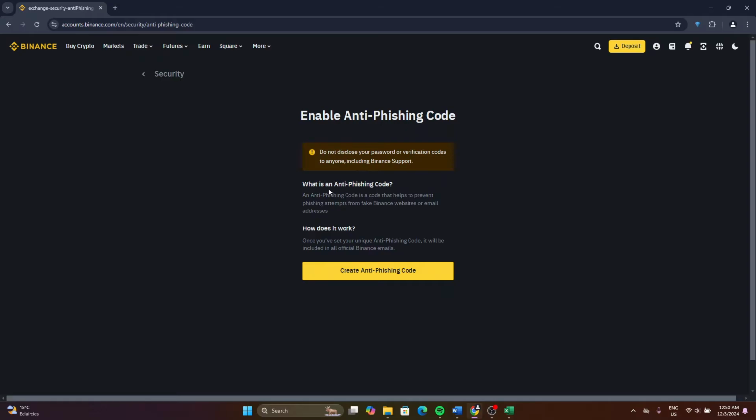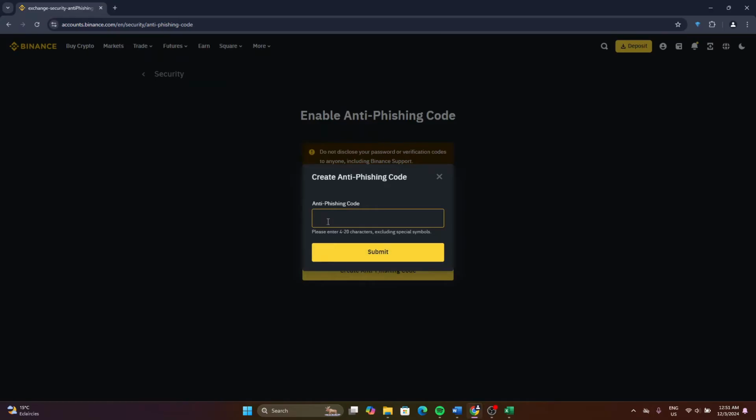So what is an anti-phishing code? An anti-phishing code is a code that helps to prevent phishing attempts from fake Binance websites or email addresses. So how does it work? Once you have set your unique anti-phishing code, it will be included in all official Binance emails. Now click on create anti-phishing code.